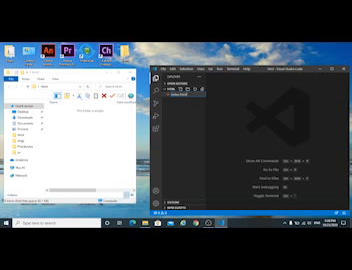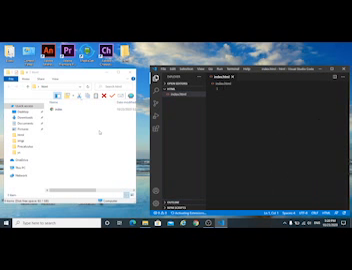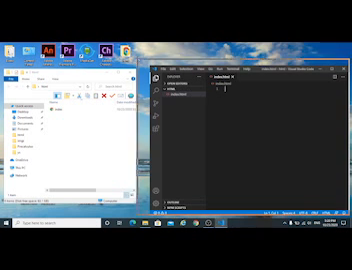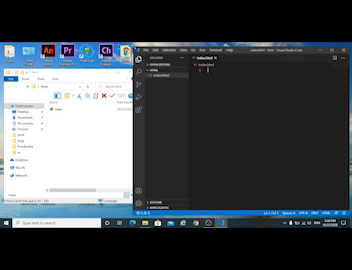All right, so now that we've got that named, watch what happens over in this folder as soon as we hit enter. Okay, it created our index file over here, and it also opened it up here so that we can edit it. All right, so that's getting started with Visual Studio Code.